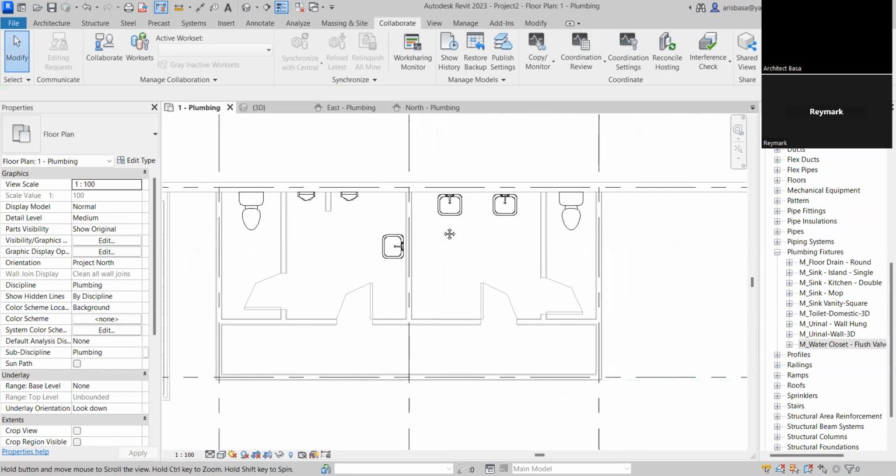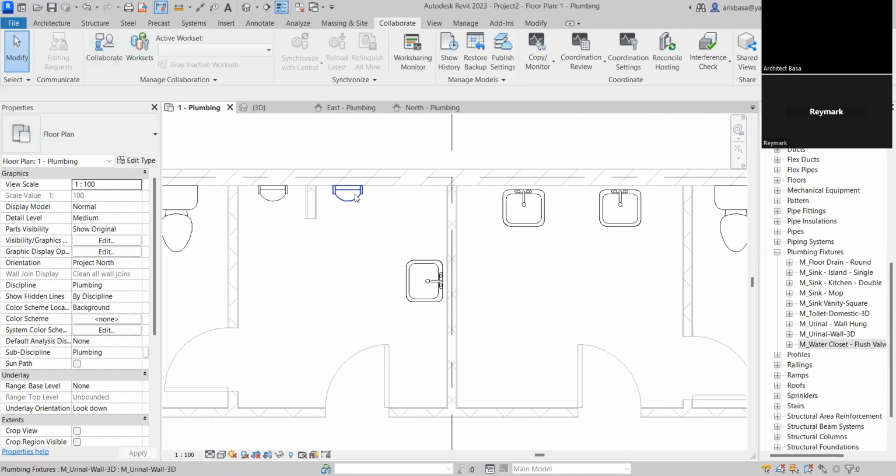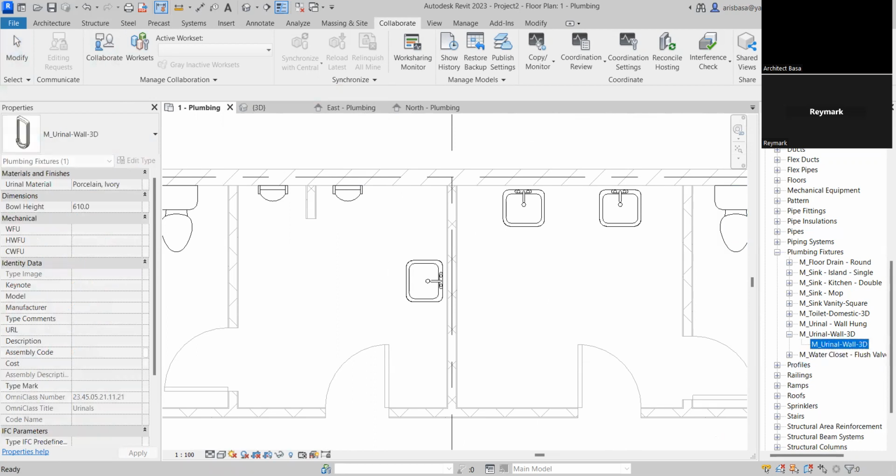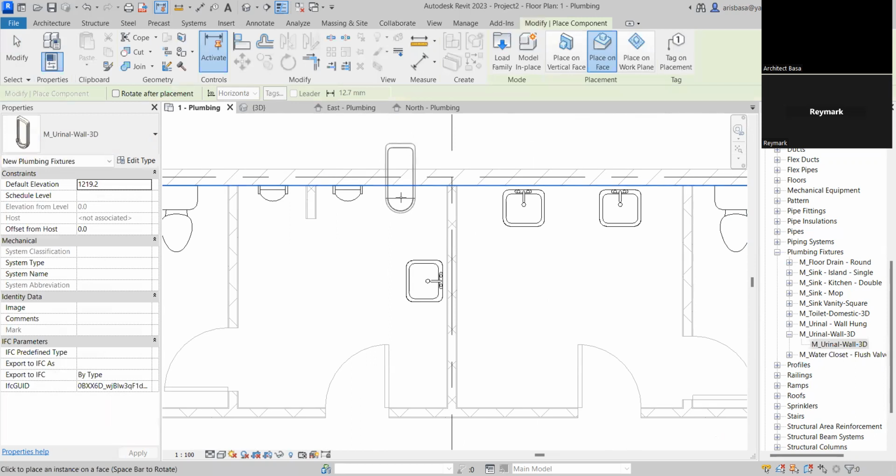So I will just put one here beside it so we can compare. Let's take the M urinal 3D. This is just a drag and drop. Just bring it there. Oh, why is it like this? Why is it coming like this, John?